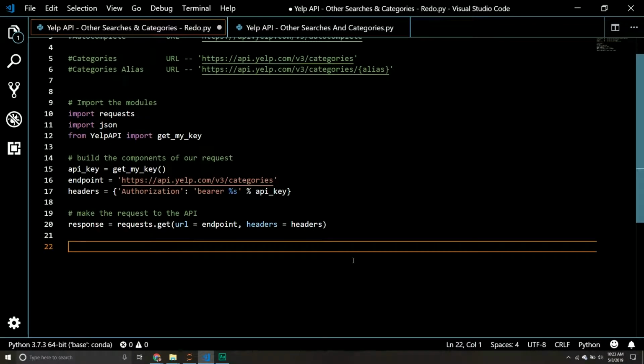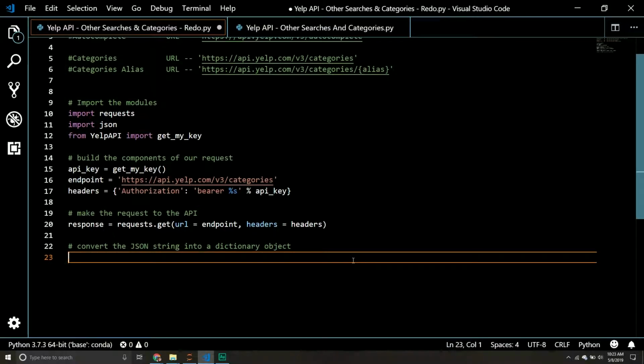So then we're going to get something back. And so what we're going to have to do is convert that JSON string into a dictionary object. And so we'll call it something, I don't know, like business data, right? Business data is always a good one. And so we'll call our response object, and then we'll call the JSON method.